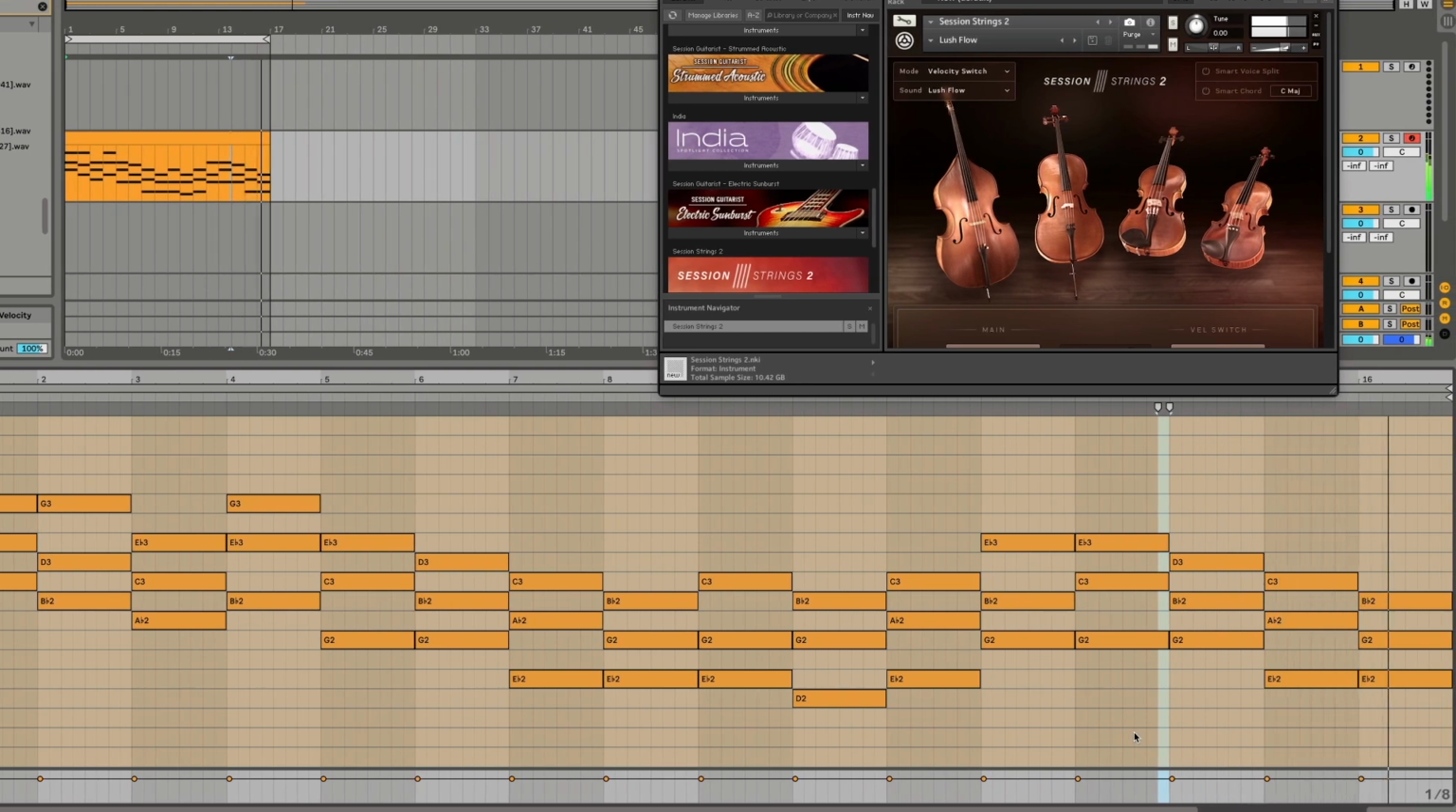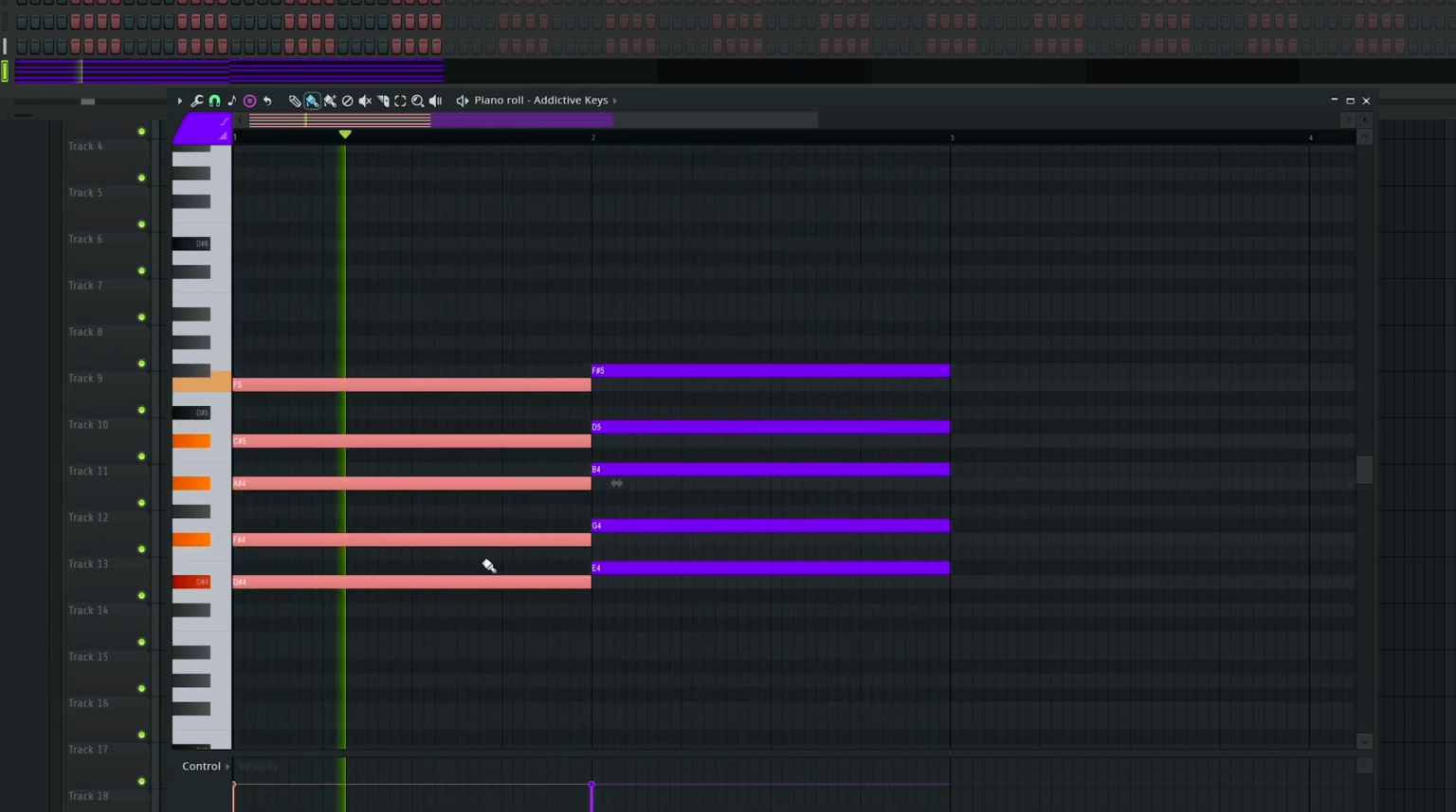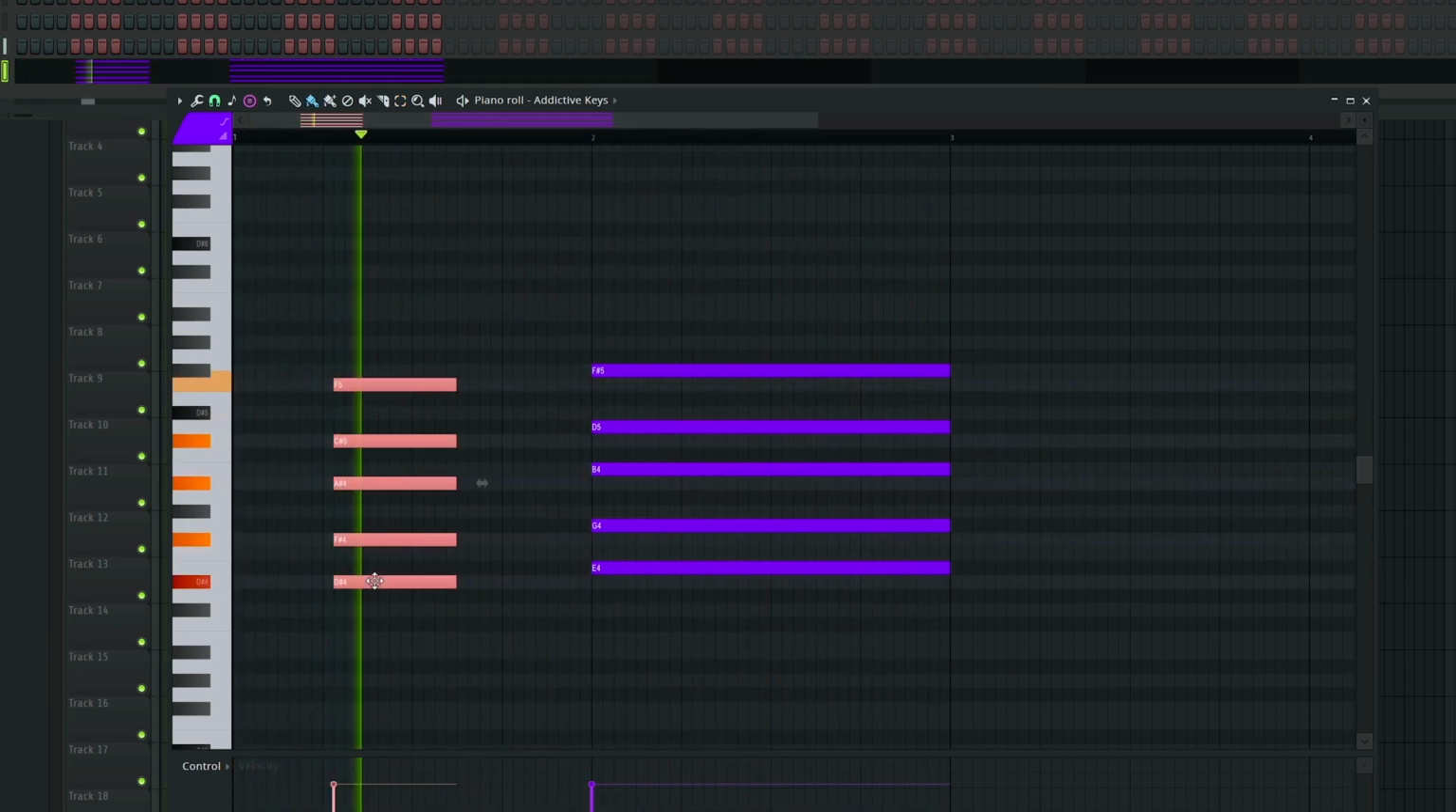So inversions can really change the character of a chord or make or break a chord progression, but one of the most important things to consider is harmonic rhythm. There are a lot of types of harmonic rhythms, but a simple one is going full circle and just adding asymmetry to the chord progression.